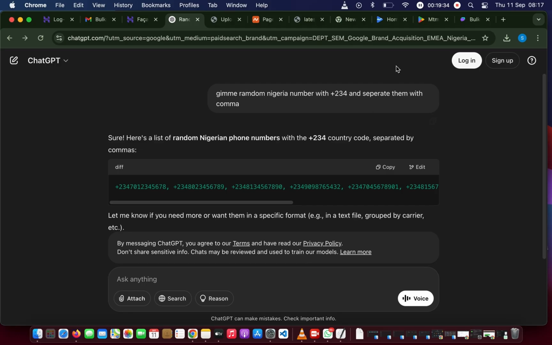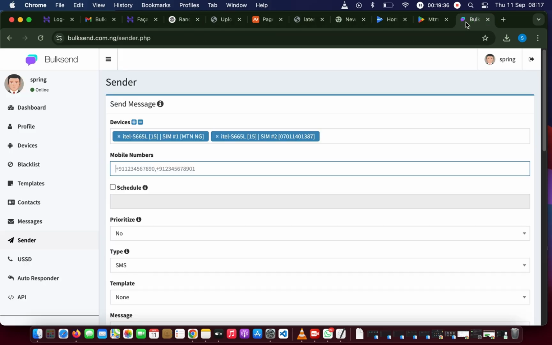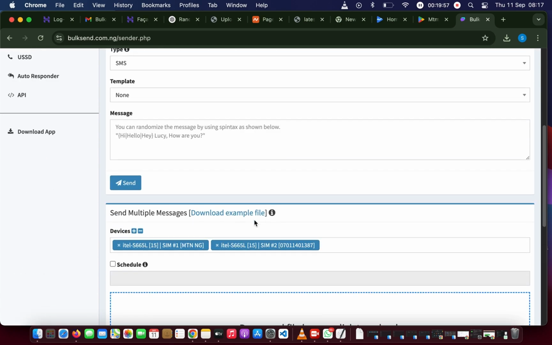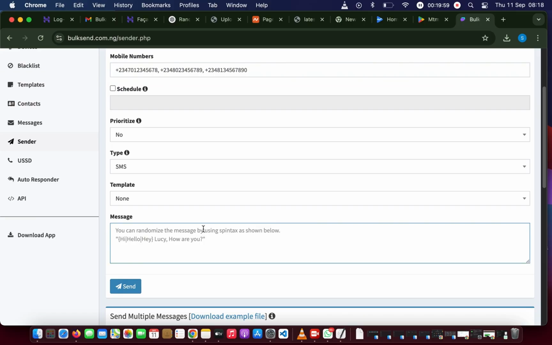So I'll copy it and then I'll go back to my bulk messaging software and paste them there. You see, I'm not going to be running this campaign. No. But let me even try how many numbers are there. Let me just try with maybe like 5. So and then I say okay, SMS, hi.